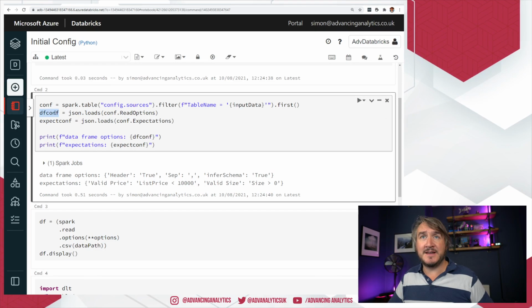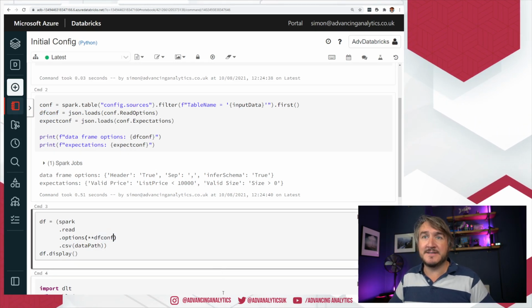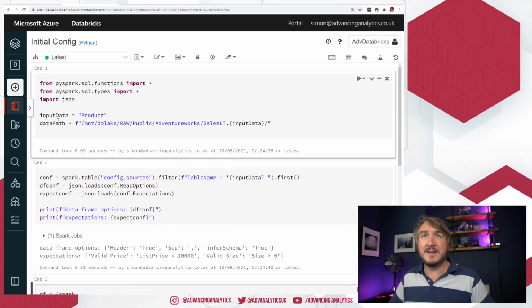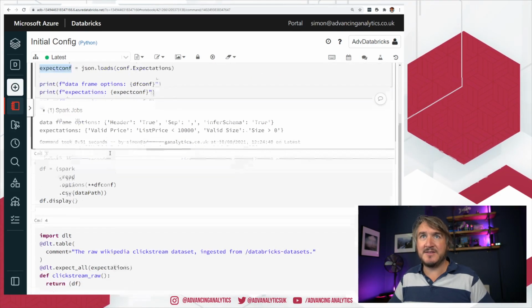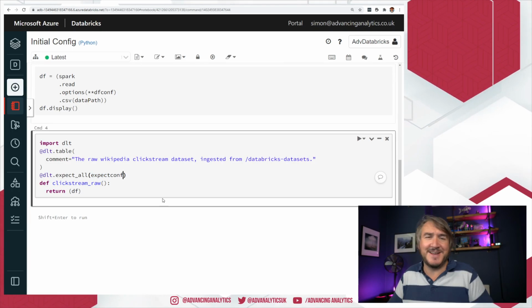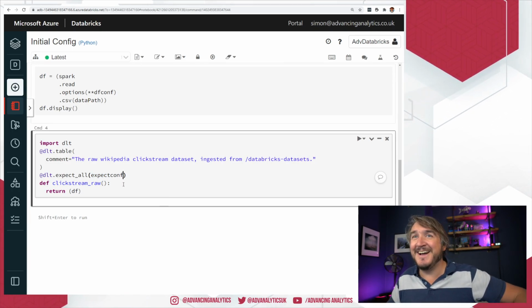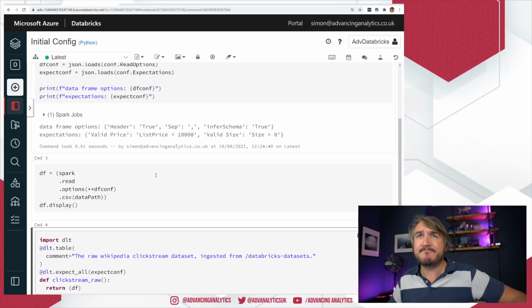So then I can make sure that that data frame config is going into there. It's already using that data path, which is dynamic anyway. And then my expectations I've got as expect conf now. I've changed the name of it just because who likes consistency, hey? And that's gone into there.